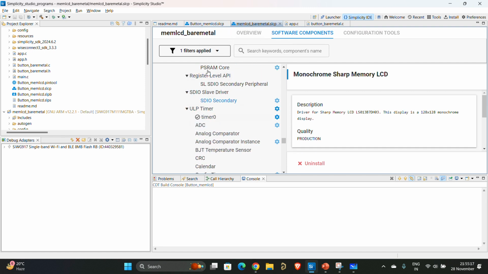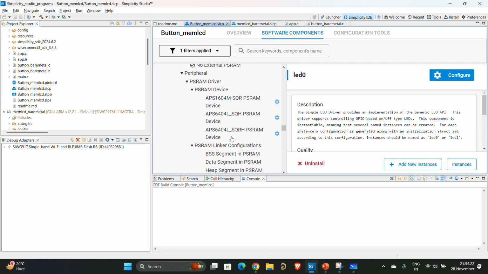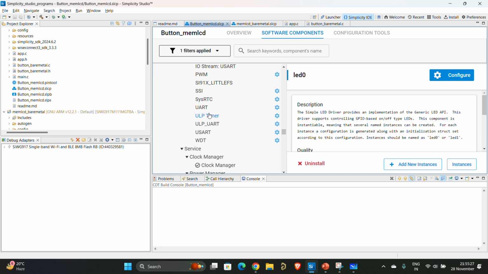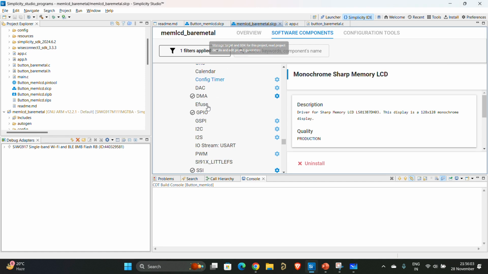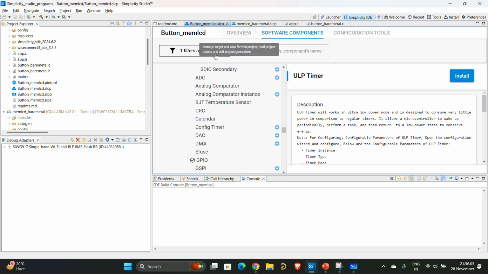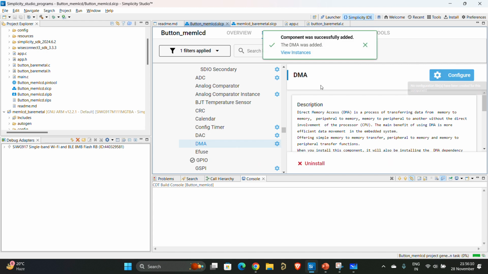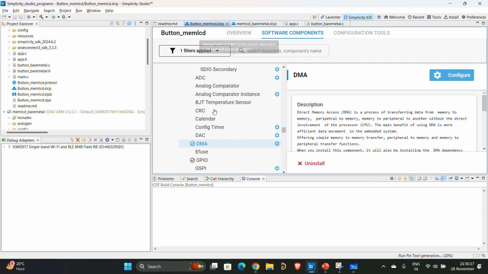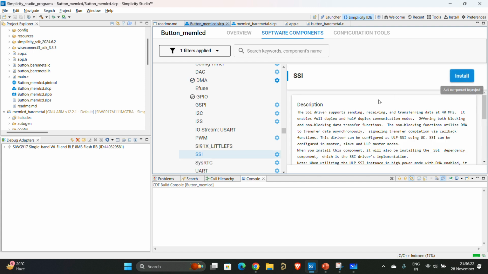under ULP timer, we have timer 0 in MEMLCD, but in button we don't have anything in such. So under ULP timer, if you see, we have DMA here, but we don't have DMA here. You have to click on DMA and click on install. DMA will be installed, and then GPIO, SSI. These are some things we don't have. SSI is not there. You can click on install.